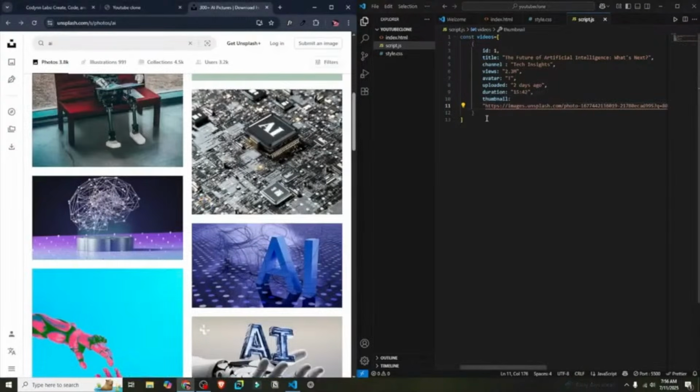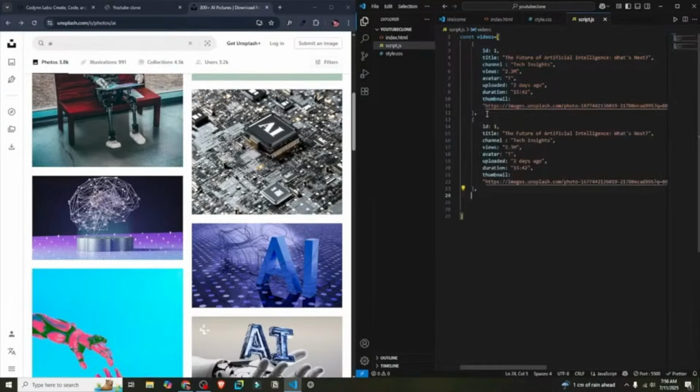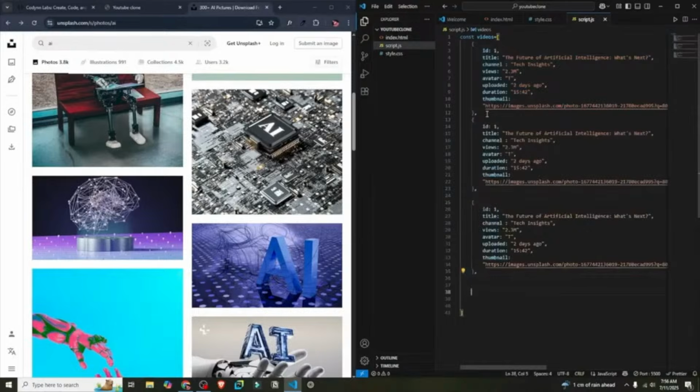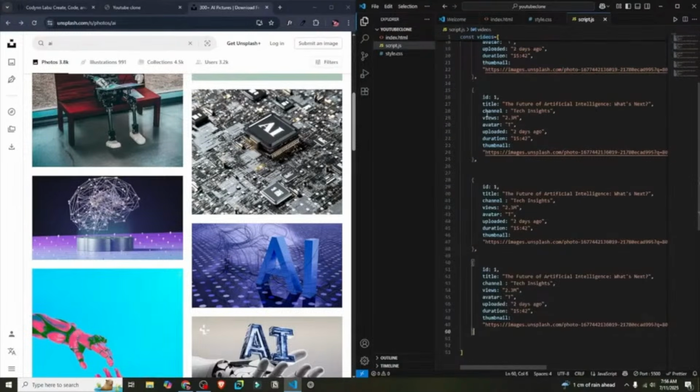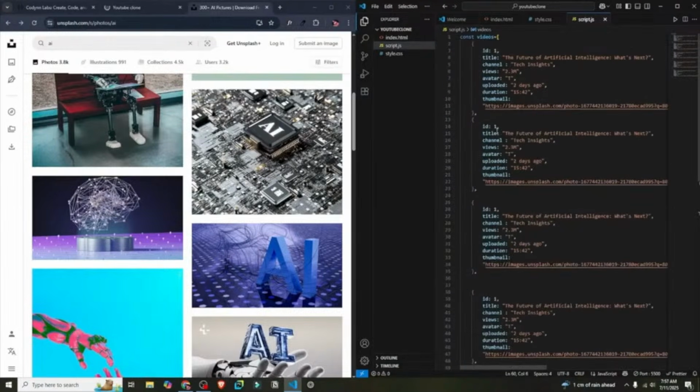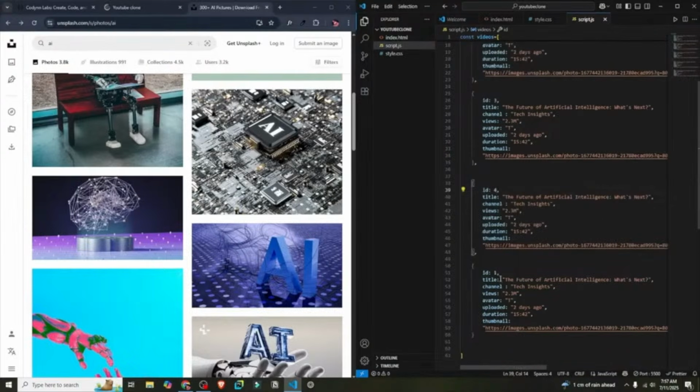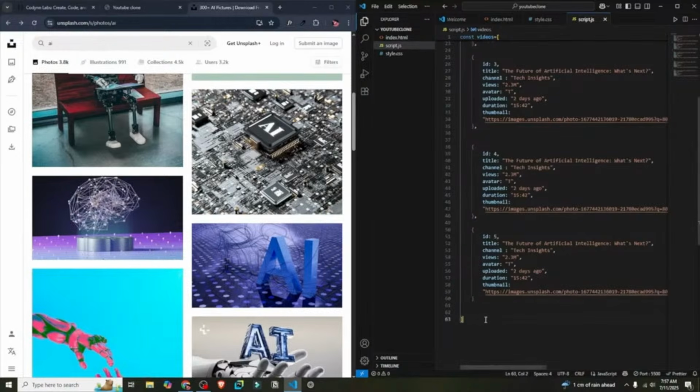After this, we will create copies of this object so that we can change details later. For now let's do 4 copies, and let's just change the IDs: 2, 3, 4, and 5. We'll leave it at this for now.